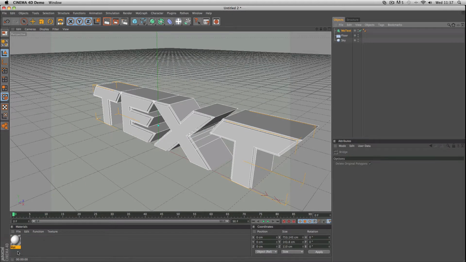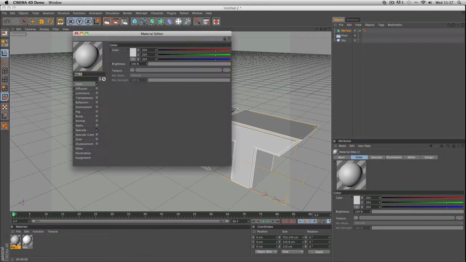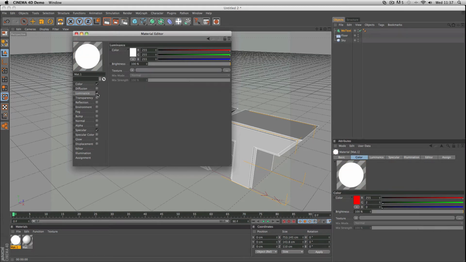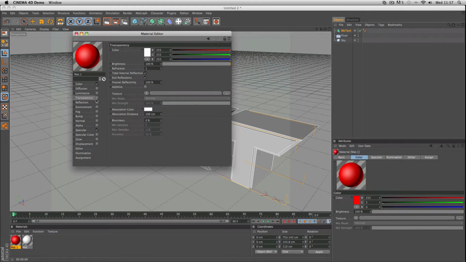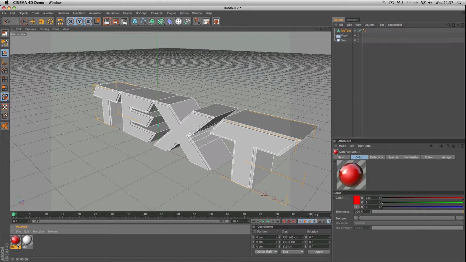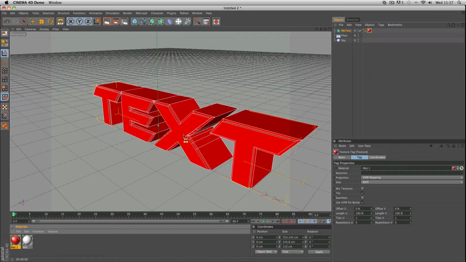Now, if we add some colours, we're going to have a red, a nice red. Add some luminance, should we do? Nah. What should we do? Reflection. And what you want to do is hit this arrow and go to Fresnel, then change. Actually, I quite like it when it's like that, really. It's quite nice. So you're going to drag that on.